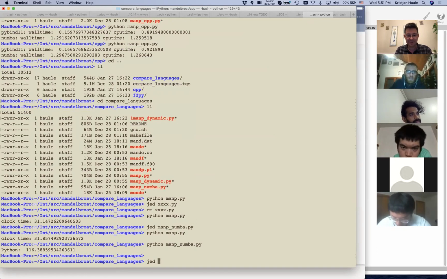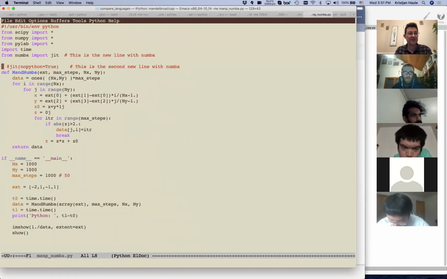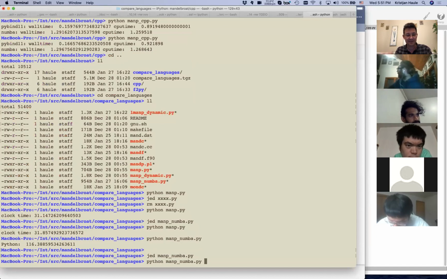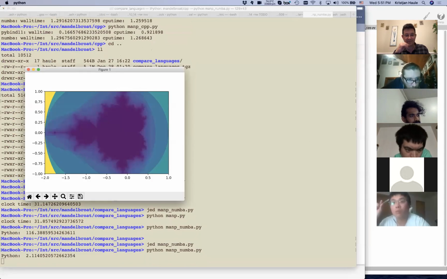But now we're going to change this code with just adding this simple line. JIT nopython is true in front of the function. Okay. And we also need to just from numba import JIT. This is the only 2 lines. Okay. And execute again. 2 seconds.